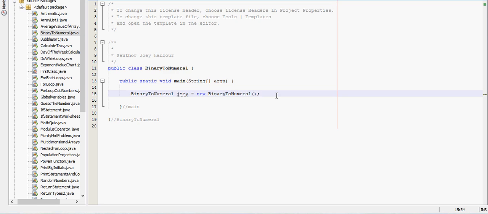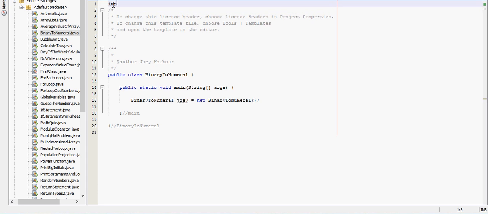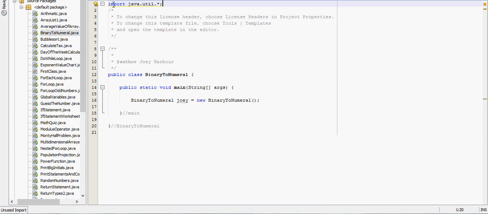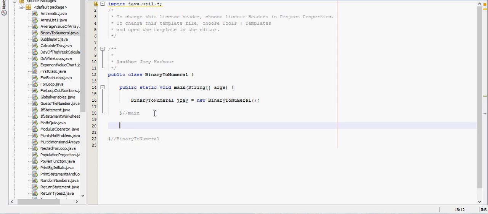In this video, we're going to make a program that takes in a binary number and converts it to a regular numeral like most of you are used to seeing. Before we do that, we need an import, so we will import java.util.star. This program is something I wrote ahead of time, and I have it sitting next to me. It's not the kind of thing I can think of that fast while I'm typing.